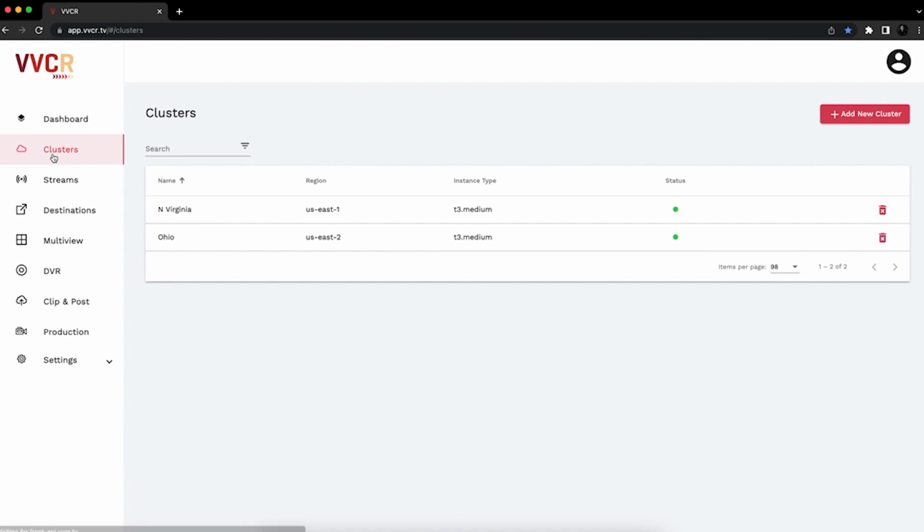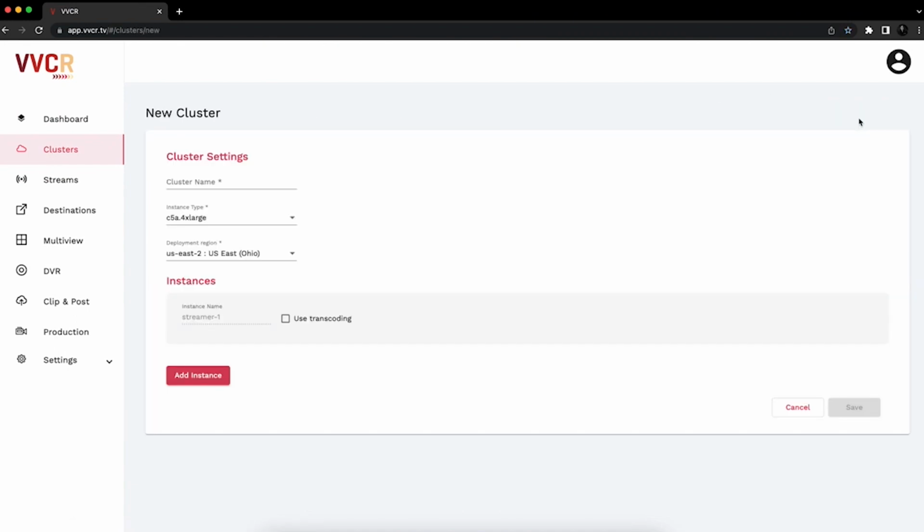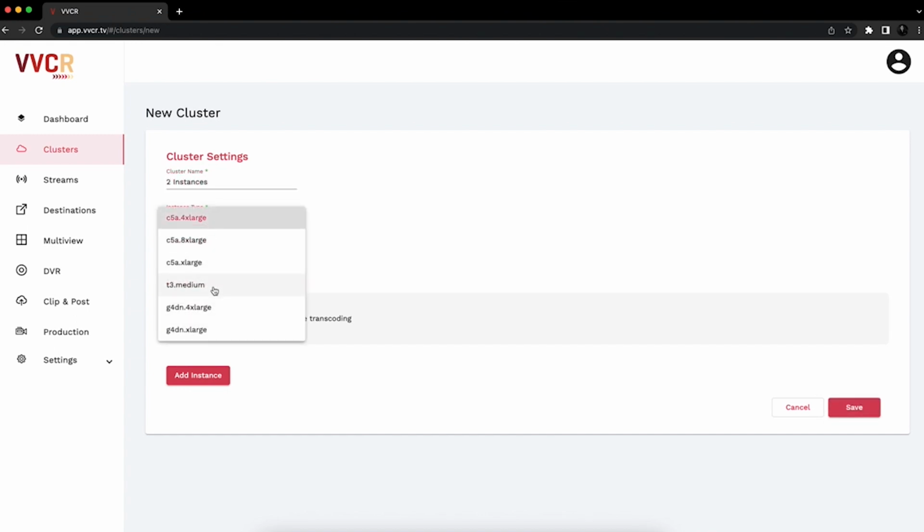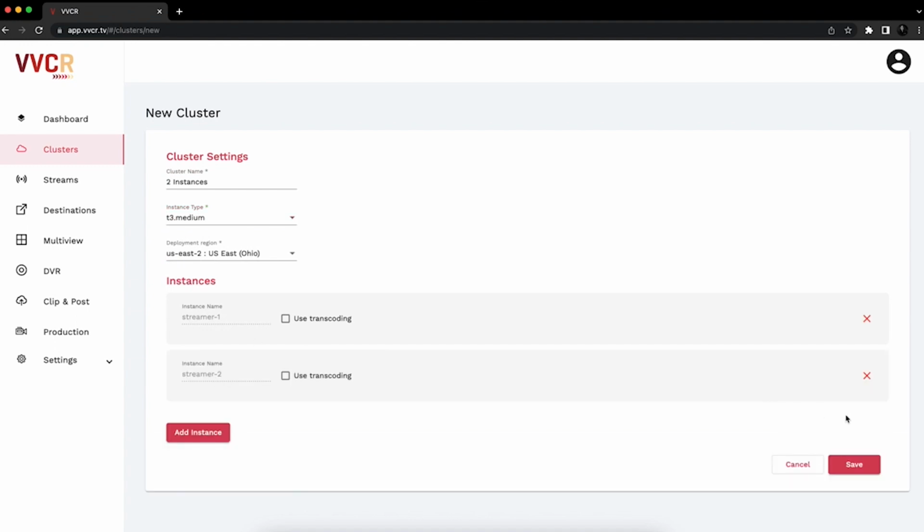The other method is to have a primary and backup encoder. And for this method, you need to have one cluster with two or more instances in it. So I'm just going to call this 2 instances. We'll make this a T3 medium, Ohio specified, and then you just press the add instance button and press save.